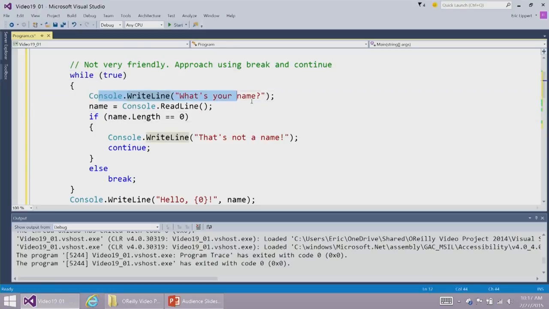We're going to say, what's your name? Then we're going to read the line. If the length of the name is 0, then I'm going to write out a message saying, well, that's not a name. And then I'm going to continue the loop. Otherwise, I'm going to break out of the loop. Right? So let's try this and see what happens.